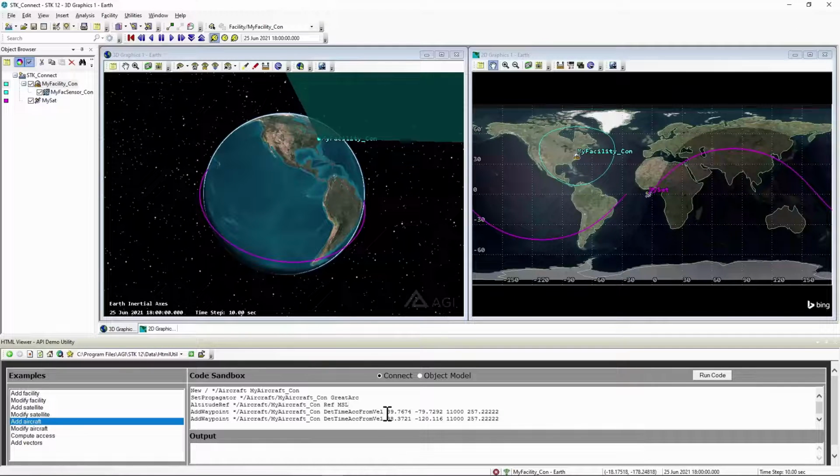But let's look at the waypoint line. It's entering the waypoint using the first number here, which is your latitude. The second number is your longitude. The third number is your altitude. But here's what's different about this altitude. Inside of the properties of the aircraft, the altitude defaults to kilometers. Again, Connect uses meters. So you have to keep that in mind. So we're putting this aircraft at an altitude of 11 kilometers.